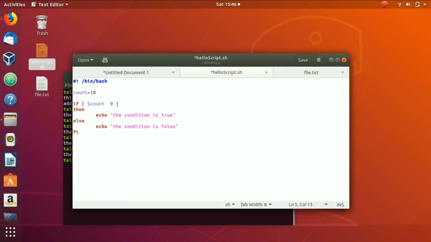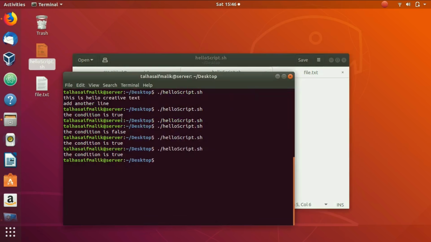Okay, so you can use angle brackets as well. If you want to use an angle bracket like this, so count is greater than 9, you just have to replace these big brackets with these small brackets. Now if I save this, obviously we know that 10 is greater than 9, so the condition is going to be true.